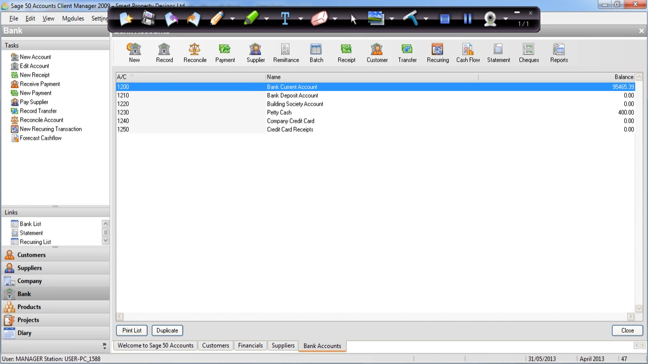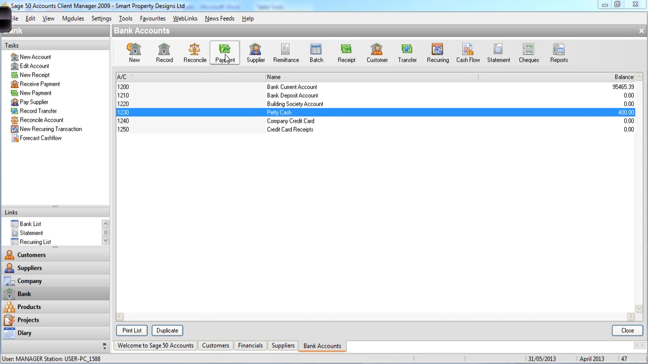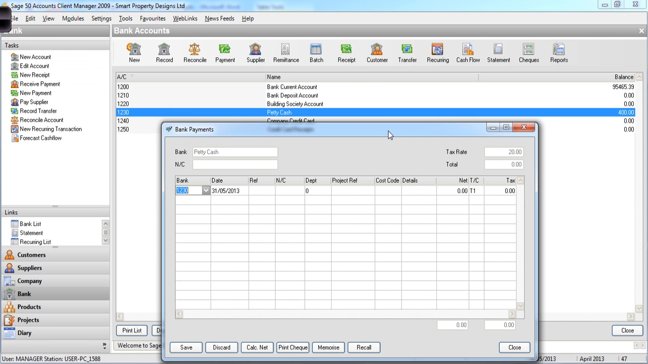So this time we need to be careful. The payments we're going to be making are going to be from the petty cash account. These are petty cash payments, so we need to make sure we've selected the petty cash bank account. And then we're just going to select the payment button within the bank. Okay, now the bank payment screen has come up. So again, just check you're in the right bank account. Petty cash, that's fine. We're going to enter the date for the first transaction.